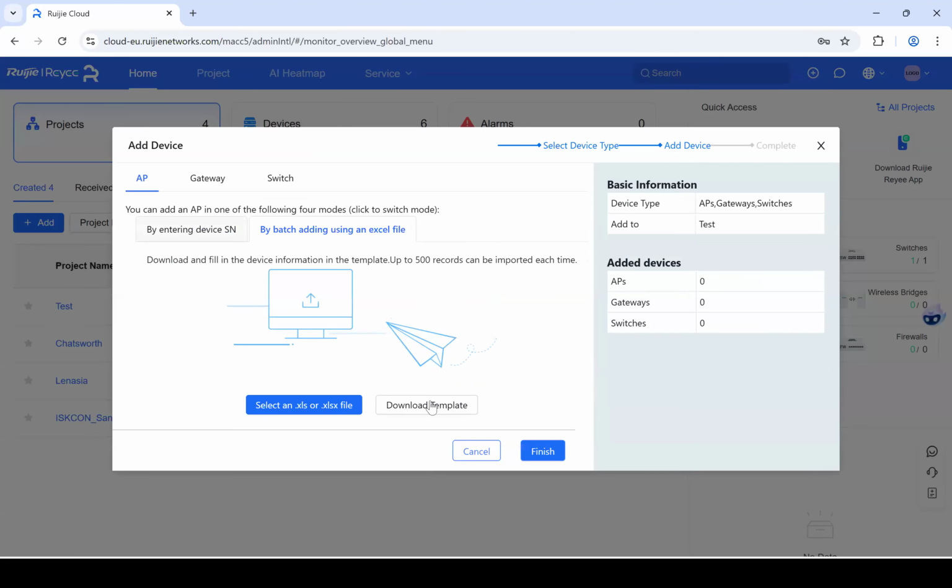You can download the template, because in your network, maybe it is not a new network, maybe an existing network, and only some of the units you are trying to connect to this Ruijie Reyee project. In that scenario, you can download this template, and based on it, you upload the devices you have, with the QR codes and serial numbers, and those will come into the project.